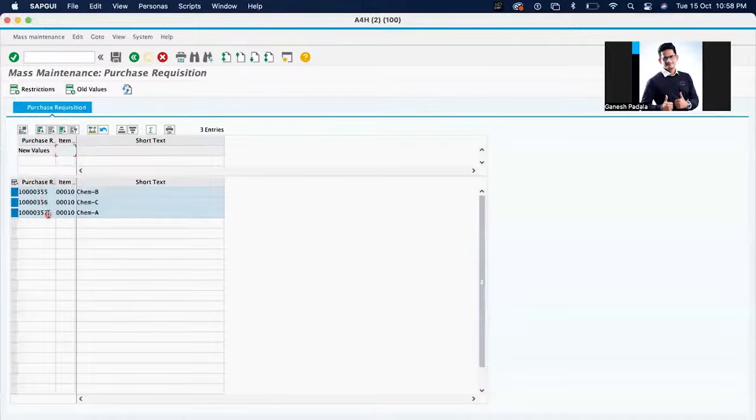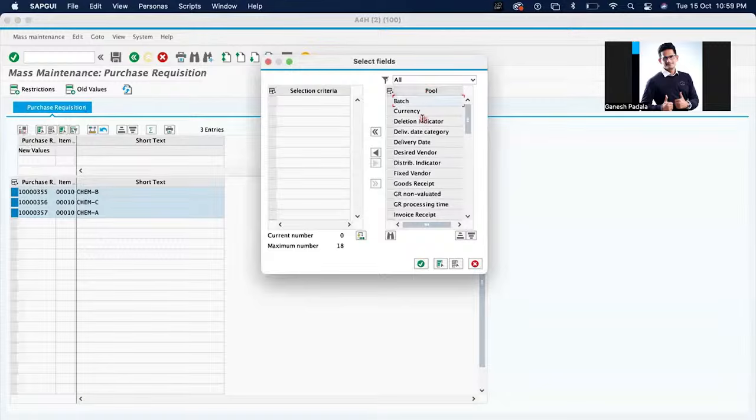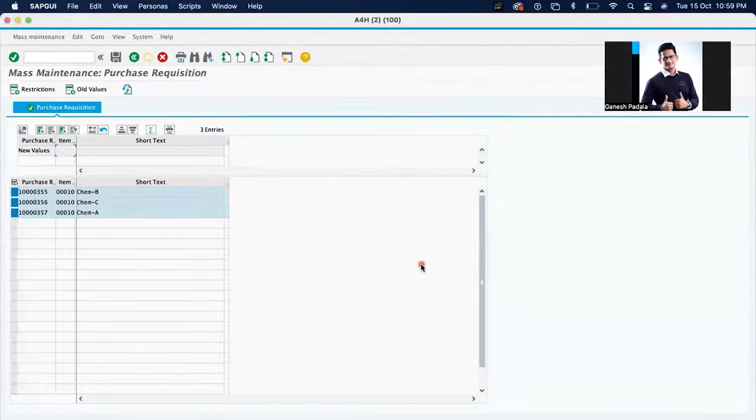So the system will show you the purchase requisitions automatically selected. Now click on this button called select fields. Once you click on select fields, you will see all the fields here. Click on deletion indicator and click on this choose button. Then deletion indicator is selected, then click on continue.